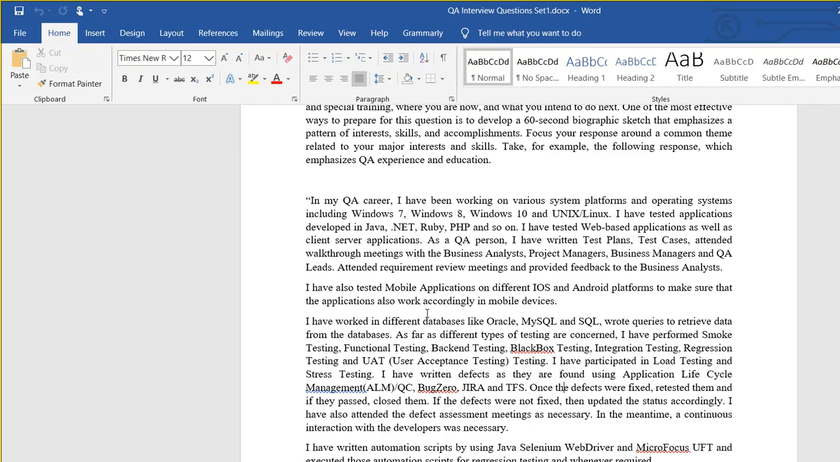And then you say something about defects here. If you find a defect in the application, you have reported the defect, and if the defect is fixed, you have retested it and then closed the defect, right? If the defect is not fixed, you have notified the corresponding developer that the defect is not fixed so that they can take a look. And in the meantime, to complete all of this process, you have to do continuous communication with the developers.